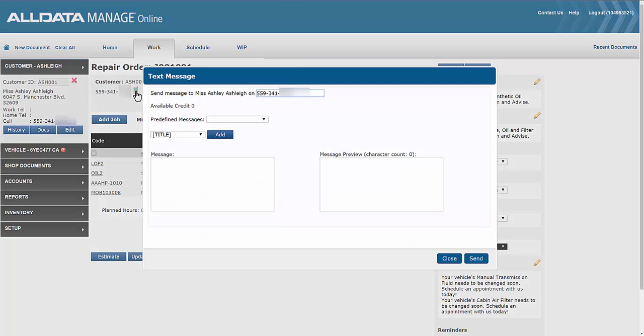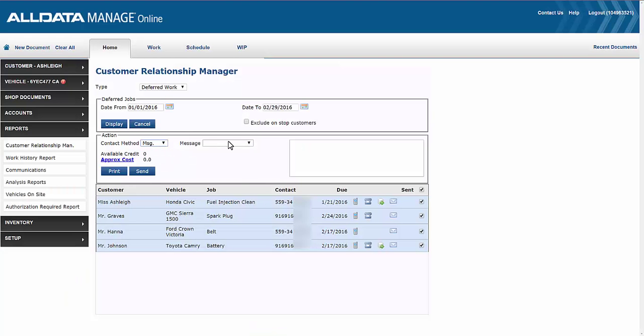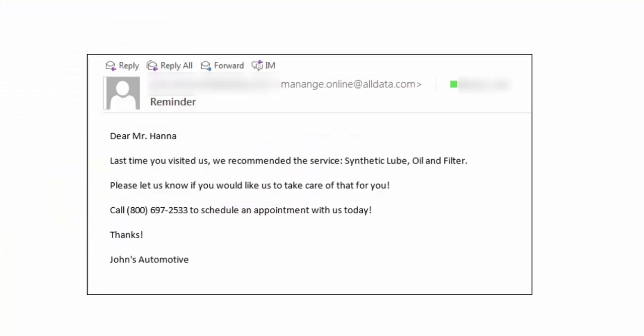Sending text messages and emailing your customers in ALLDATA Manage Online is simple and efficient. You can also send reminders and general messages to specific customer groups with the Customer Relationship Manager feature, or CRM. Manage Online can send text and email messages directly to customers, and we'll show you two ways to do that.